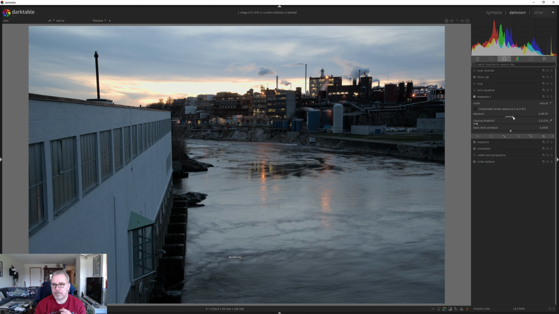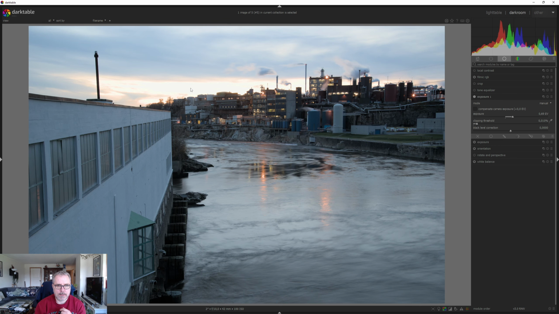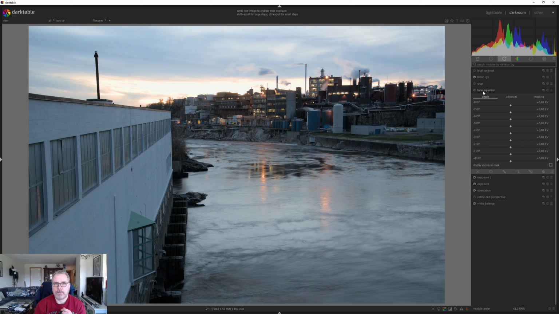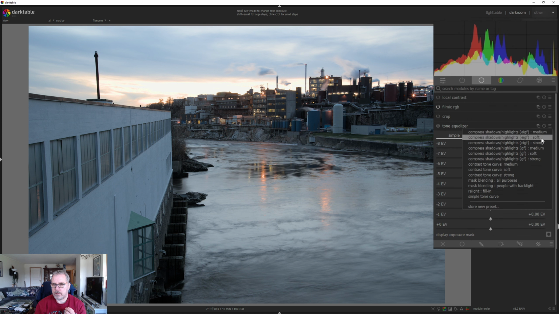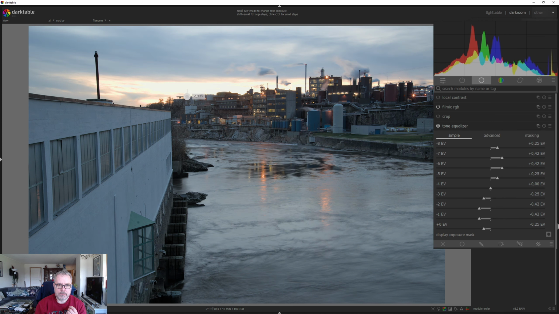So I'm just going to up the exposure a little bit, and you can see that we really lifted the highlights as well. So let's back that down just a little bit to around there. And then I'm going to go into Tone Equalizer. The Tone Equalizer is a really excellent module to recover highlights and shadows, but you have to be a bit careful when you're using it. I guess for this image it would make sense to try and use Compress Shadows Highlights soft preset, and that does indeed help this image a bit.